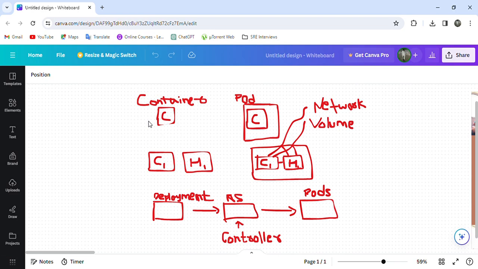A pod is just a wrapper over the container. To explain more, in the pictorial diagram, if you see, C is a container which is running the main application. And this container can run in Kubernetes in a pod. You can see here the pod, and it has the container in it.